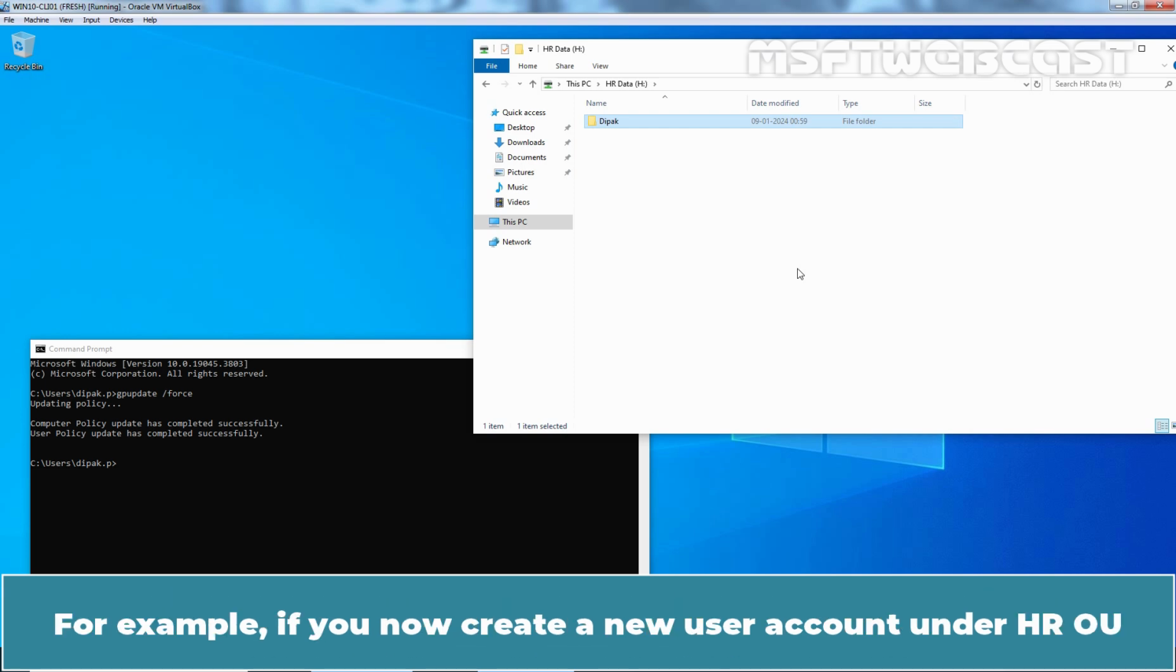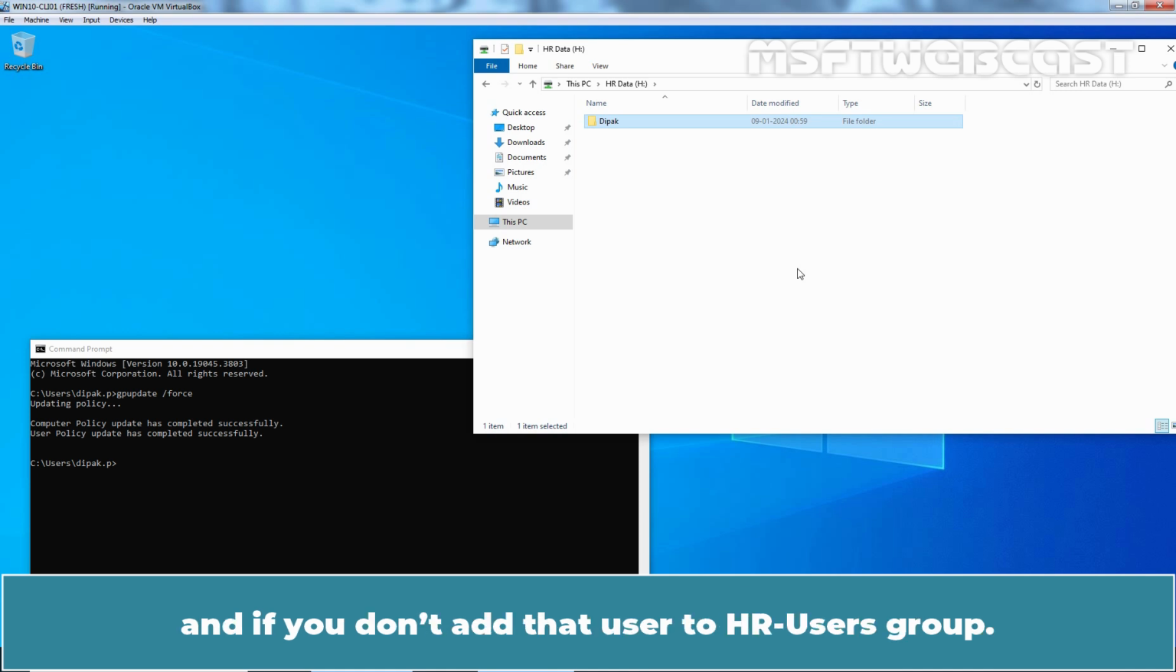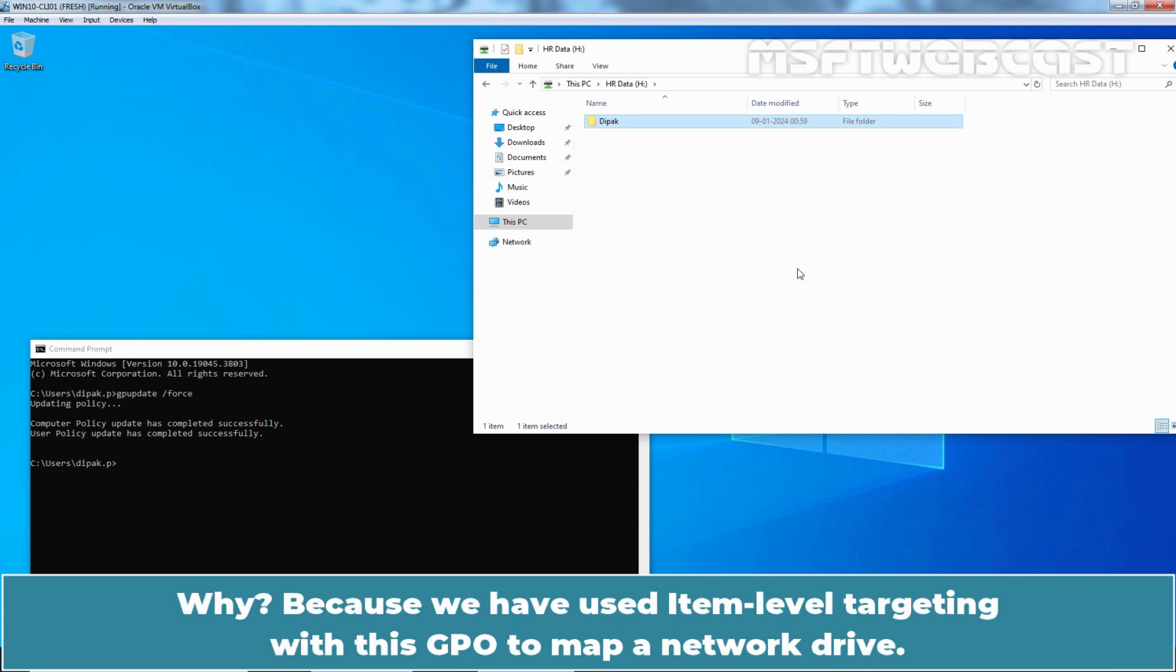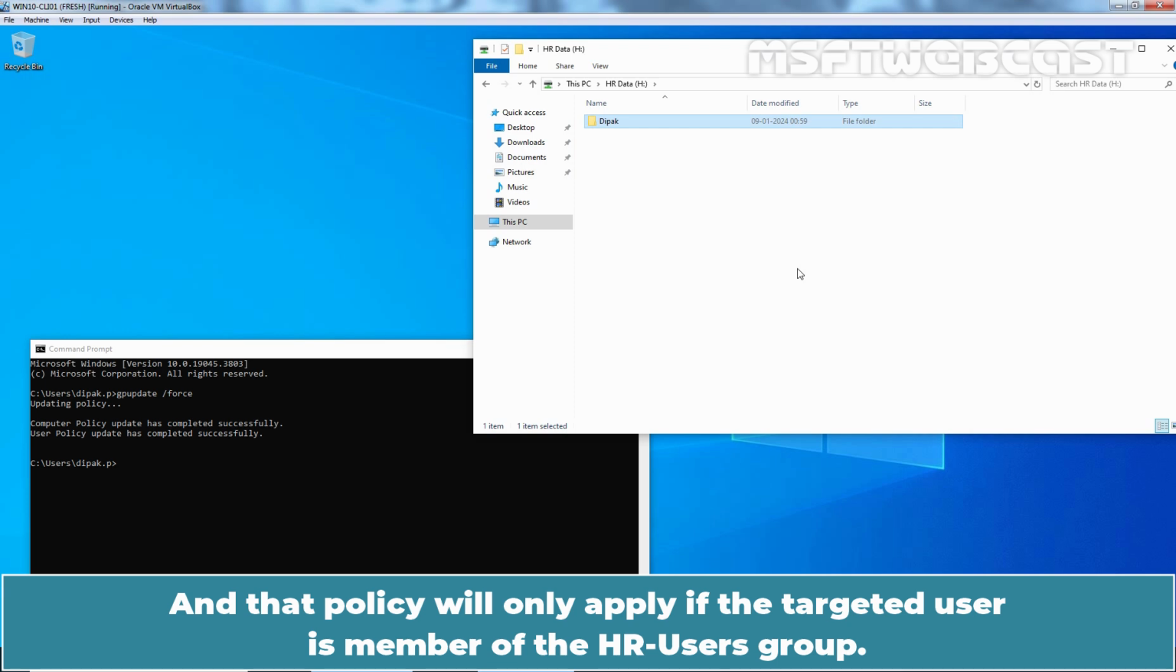And now user from HR department can create folder here and store his or her data under this folder. For example, if you now create a new user account under HR OU and if you don't add that user to HR users group, this policy will not apply on that user. Why? Because we have used item level targeting with this GPO to map a network drive. And that policy will only apply if the targeted user is member of the HR users group.